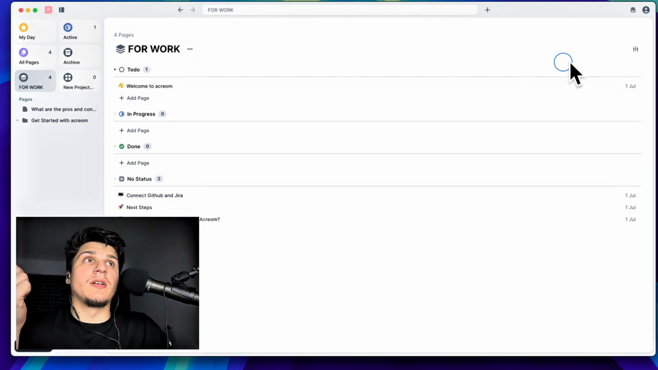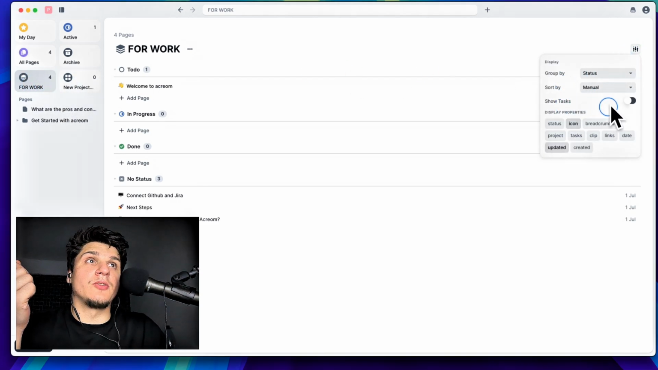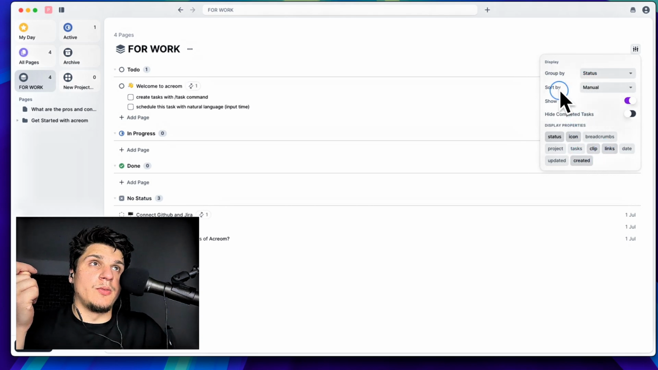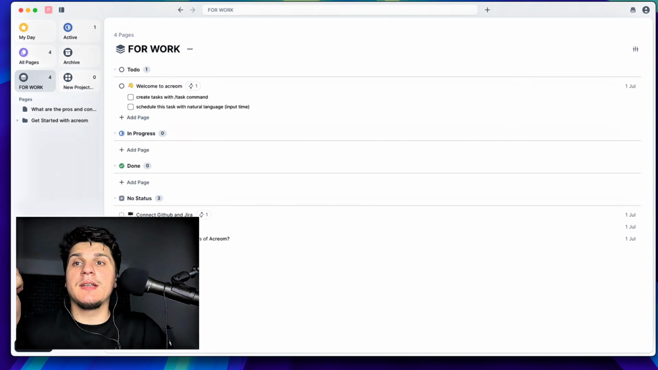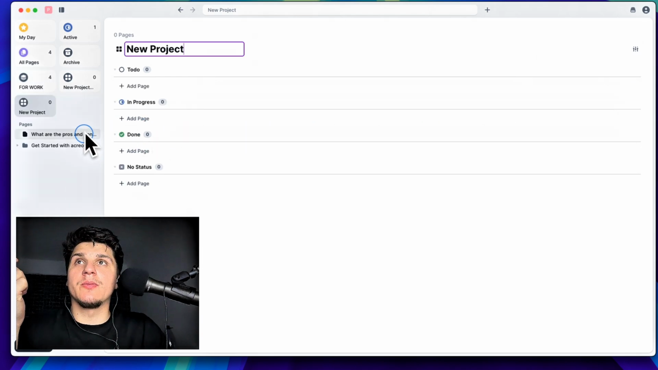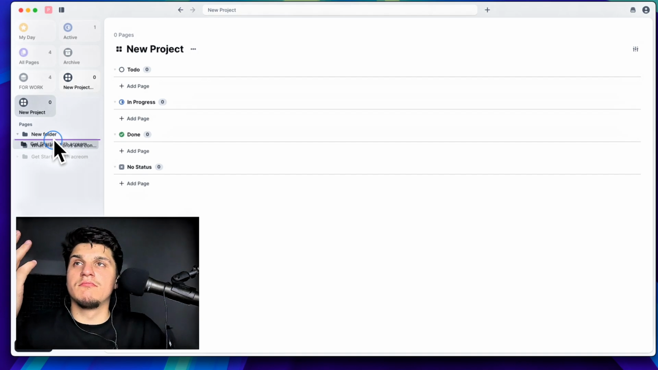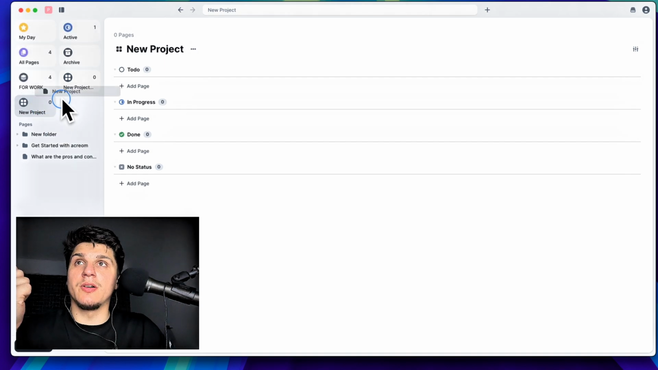And if I click on this icon here, we have show tasks, we have some display properties, status, updates maybe, and created links. And here we have the group by or sort by. And yeah, now let's create a new project. We can create a new project here or a new folder, which is going to be added here. Now if you drag like this, you can move up and down, which is something very common on a lot of productivity apps. This can be very easy to move around.